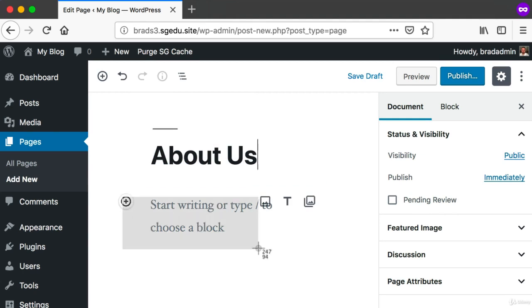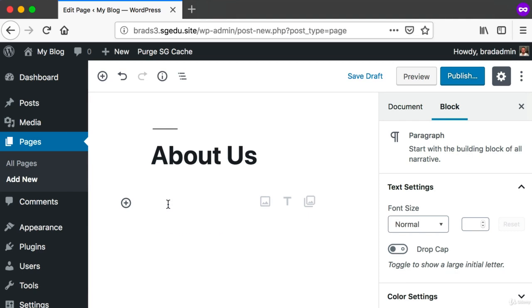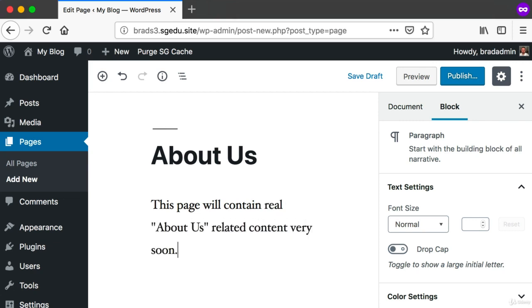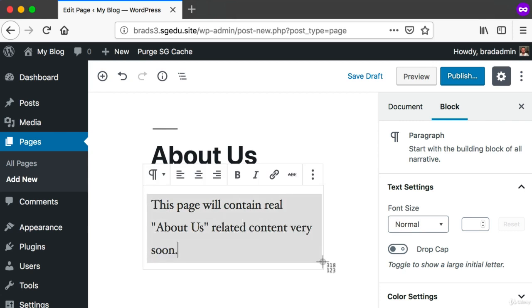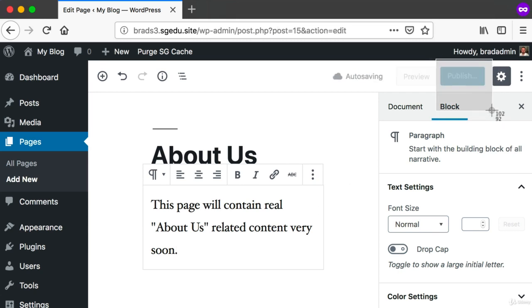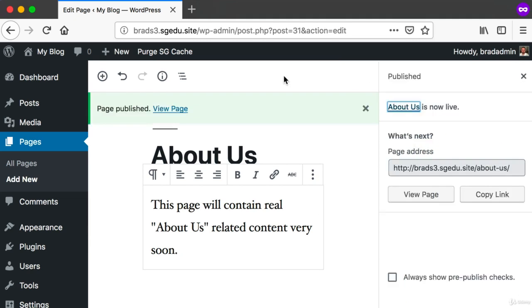And then down in this main content field, for now, let's just add a bit of placeholder content. So this page will contain real About Us related content very soon. You get the idea. We can fill in this area with more content in the future, but for now, let's just go ahead and create this new page. So over on the right-hand side of the screen, let's use this blue Publish button. Okay, so we just successfully created a new page.